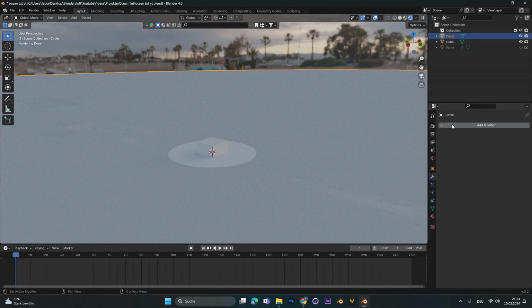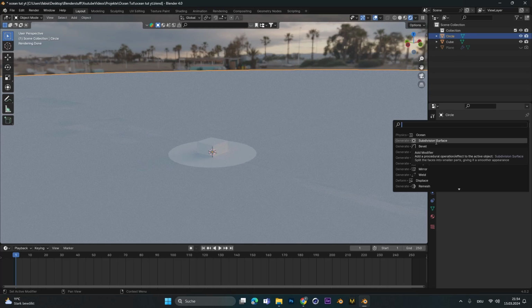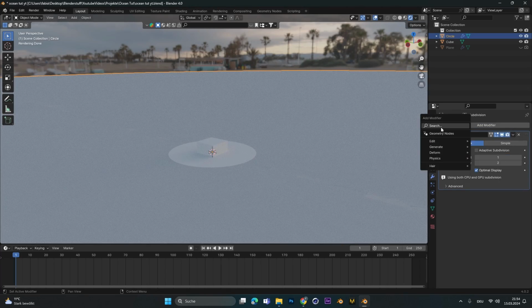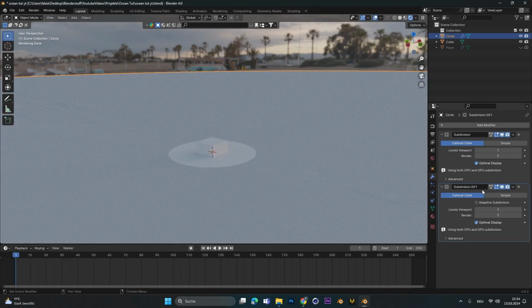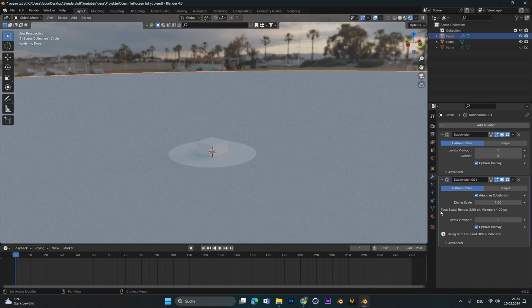Selecting the circle again, we will add in two subdivision modifiers. So let's add in one and the second one. And the second one, let's change to adaptive subdivision. This will use the settings we just defined in the render tab. Now we are ready to create the material.